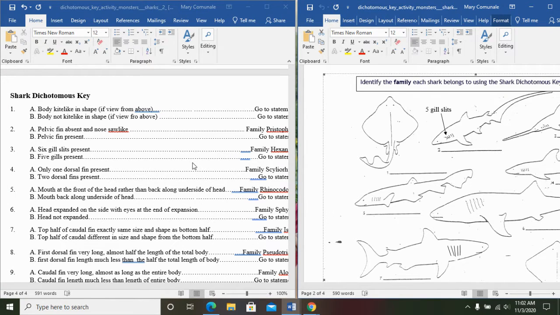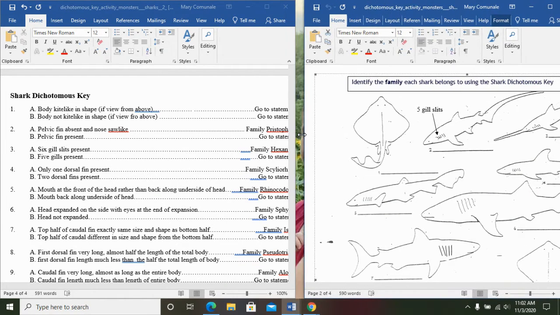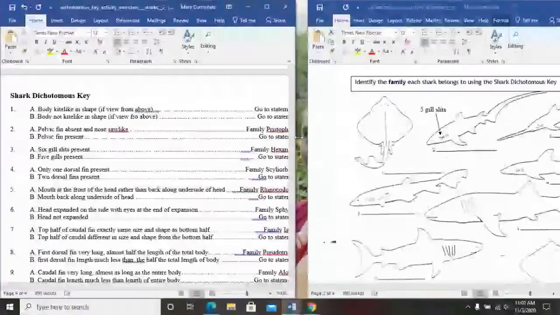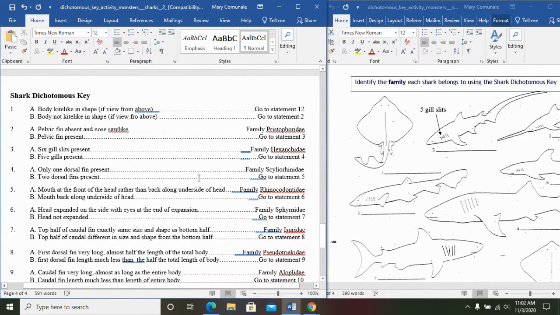And if you look at this dichotomous key, it doesn't just have answers that are yes and no like the first one did, but it is an either or. So for example, number 1, body is a kite-like shape if you're viewing it from above. Or body is not a kite-like shape. So the question there would be, does the body have a kite-like shape? Yes, you would go down to 12. No, you'd go to 2. So it's the same idea. You just want to have an either or statement.